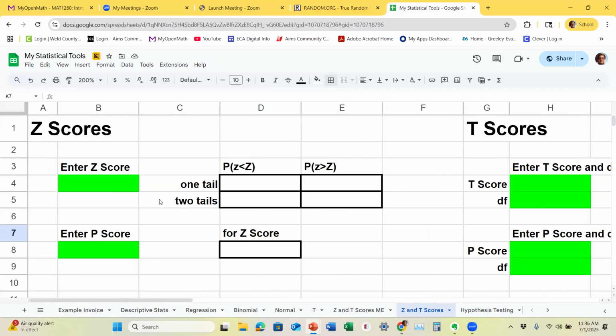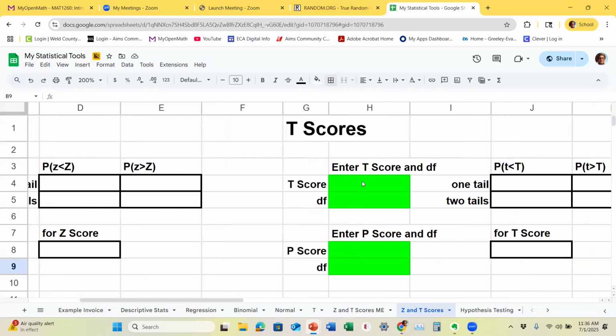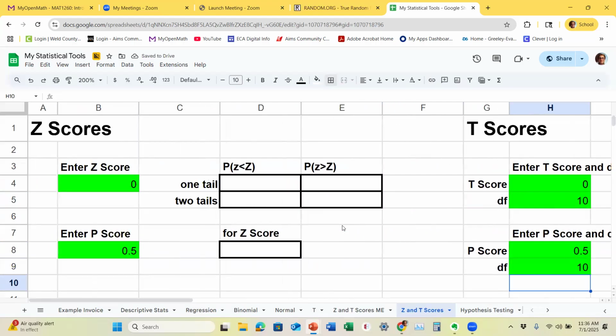Okay, so all the formatting is done here. For a z-score, let's just put in 0 here. And a p-score, let's put in 0.5. And while we're at it here for a t-score, let's also put in 0. And for df, let's put in 10. P-score, let's put in 0.5. And let's also put in 10 for those. Some test values there.